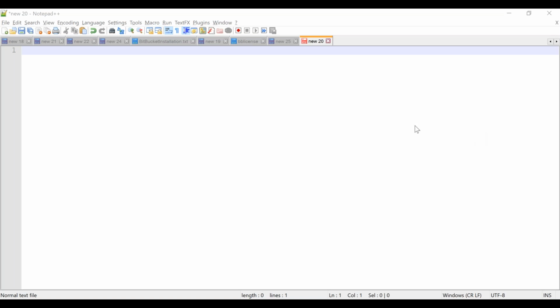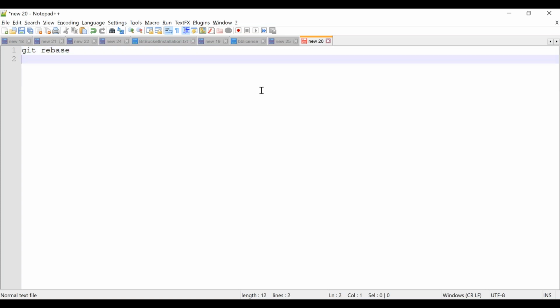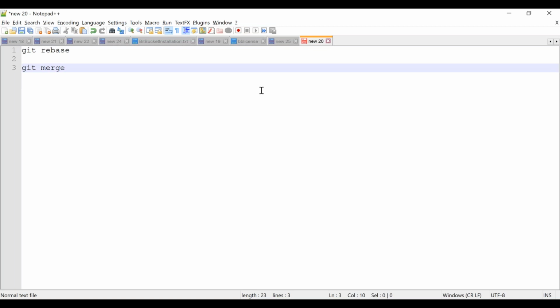Today we will concentrate more on Git rebase. Git merge and rebase are both very important. When to use what? Yesterday when we used Git merge, what was happening?